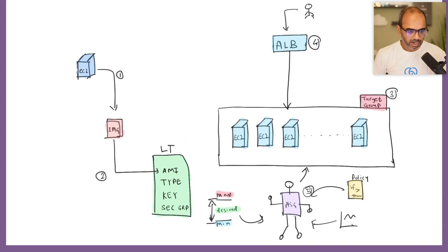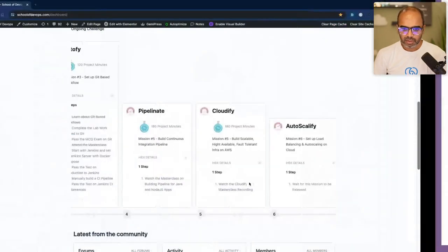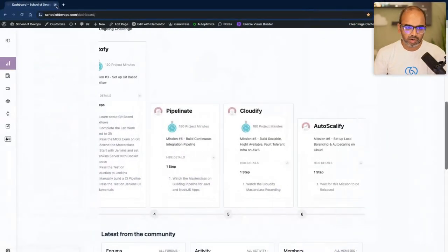Okay, so request per target. Okay, so we have already spoken about that. What is the request count per target and why do we want to use it? Let's go back to our load test and see how we are doing.